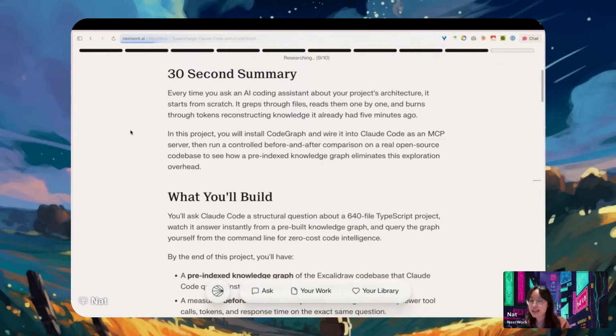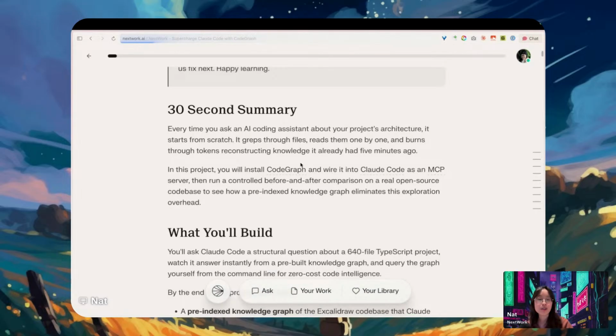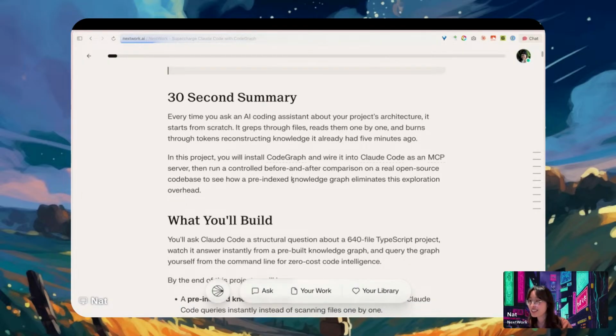Problem: every time you ask an AI coding assistant about your project, it starts from scratch. It greps. Grep is basically a tool or a function that an AI coding assistant can use, and it helps you read files. So it reads a lot of files, one by one, and it burns so many tokens reconstructing knowledge it already had 5 minutes ago. So in this project, we're going to install CodeGraph and wire it into Claude Code as an MCP server. And then we're going to run a controlled before and after comparison on a real open source code base, which I believe is going to be Excalibur.